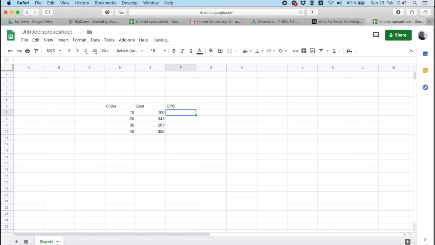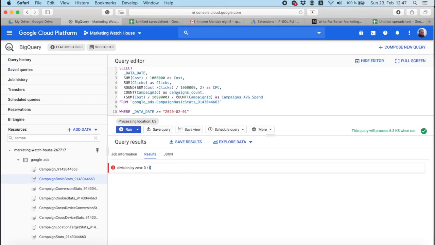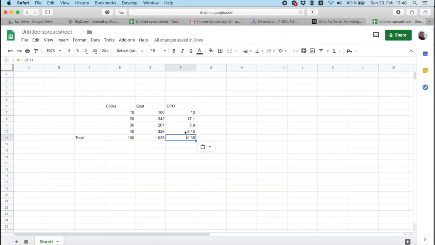And then we have CPC per day, so we divide cost by clicks. And let's put here total. To understand what is the total number, the total average CPC of this period of time, we first need to sum all the clicks, then we need to sum all the cost, and then we need to divide one by another. It's going to be 10.35. So exactly the same thing we do in our BigQuery. We first sum all the cost, then we sum all the clicks, and then we divide one by another, the same way it was here.